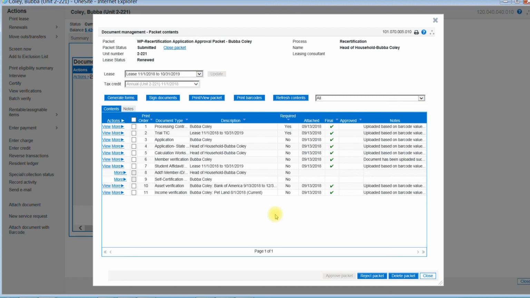So you're going to go through that whole process until you get back the final approval letting you know that the recertification is ready to go. So that's pretty much it for the application process itself for recertifications. In the second part of this video, we will discuss closing out, or basically finishing the recertification within OneSite.